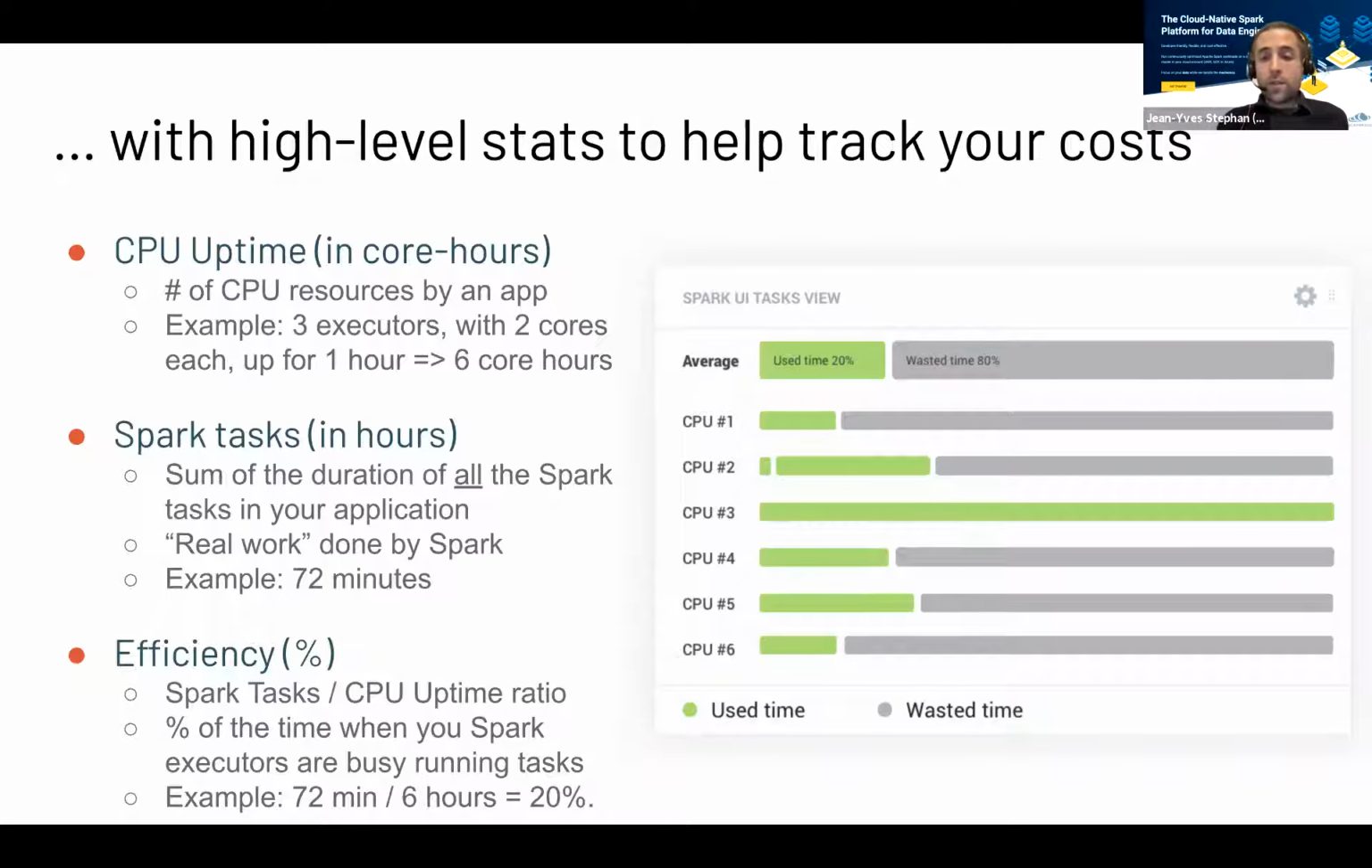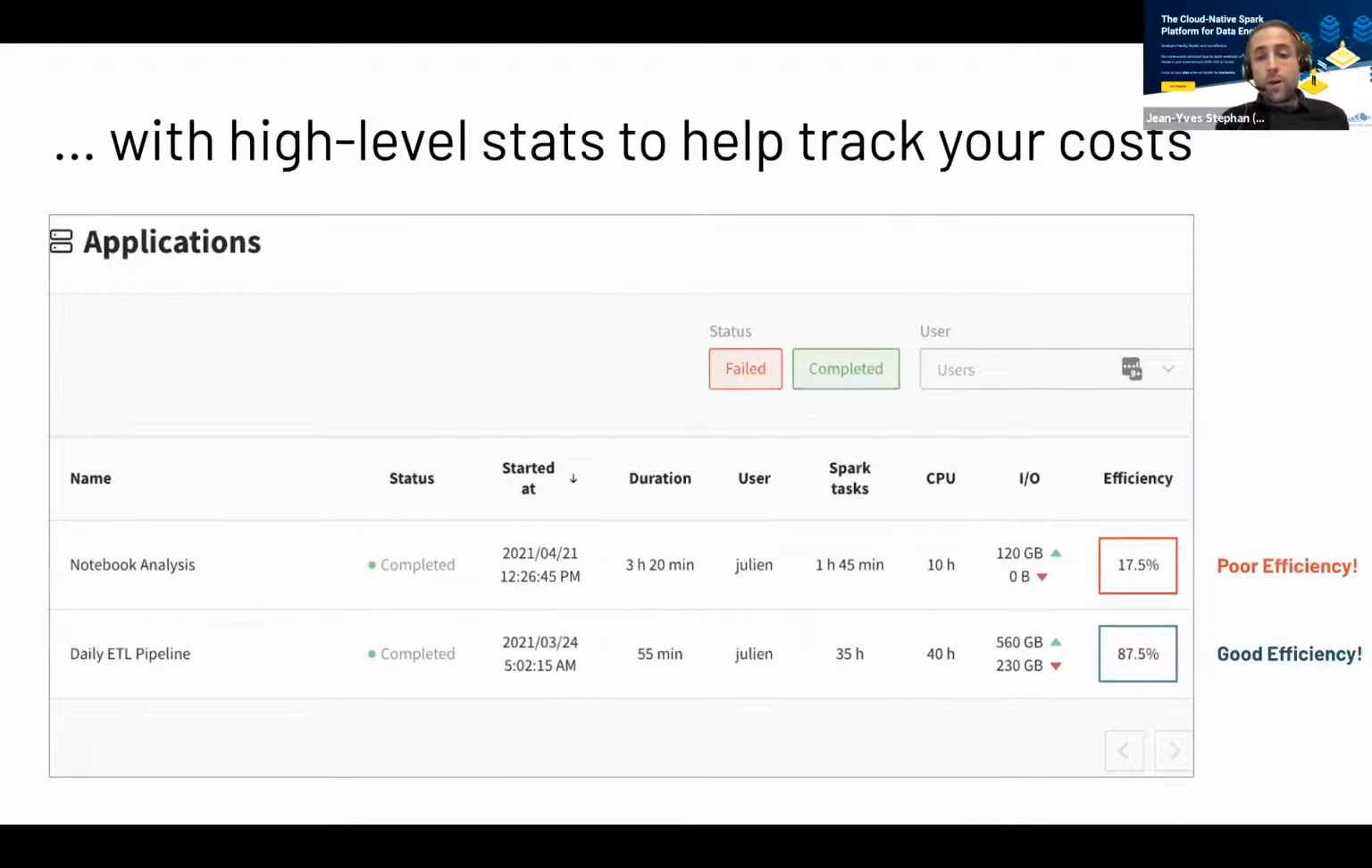So this metric is kind of interesting. Typically, in the example I showed earlier, we had a notebook which had an efficiency of 17%, which is not that great, but unfortunately it's pretty common for notebooks. It's typically harder to get good efficiency out of notebooks just because you're using them in an interactive way. And then we had an ETL pipeline which had an 80% efficiency, which is really good. It's hard to get to numbers over 90.